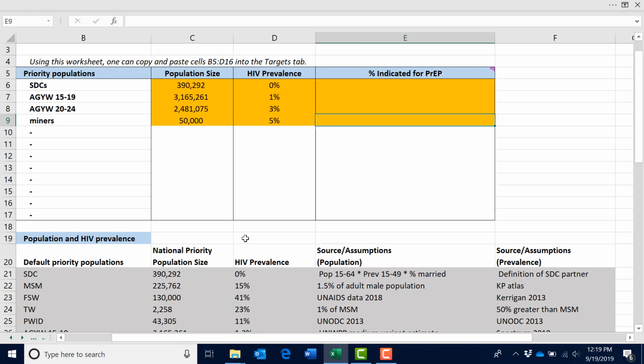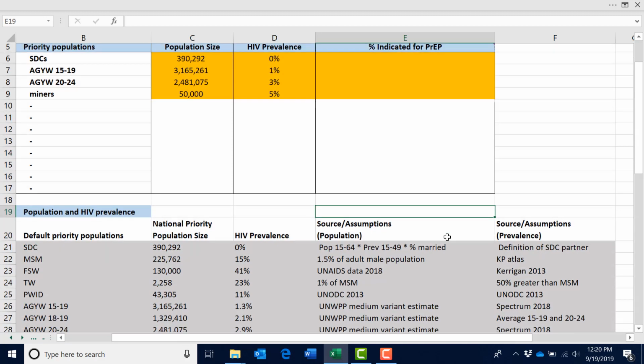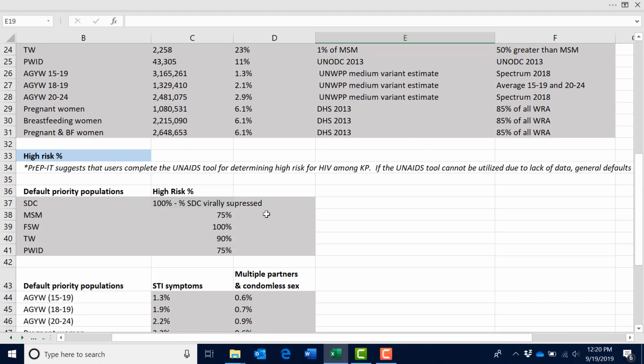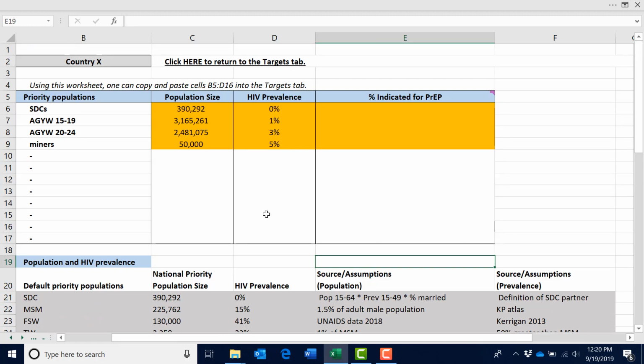In terms of the percent indicated for PrEP, that can mean a couple of things, and there's a little note here. This could mean the percent estimated who would be eligible for PrEP, or those considered to be at elevated risk for PrEP. For serodiscordant couples, we give some advice below. We say it would be all persons in a serodiscordant relationship minus the percent of SDCs who are virally suppressed. So if you know the percentage of serodiscordant couples where the partner is virally suppressed, you could factor that in here. I'm just going to say we're living in a place where approximately half are virally suppressed.